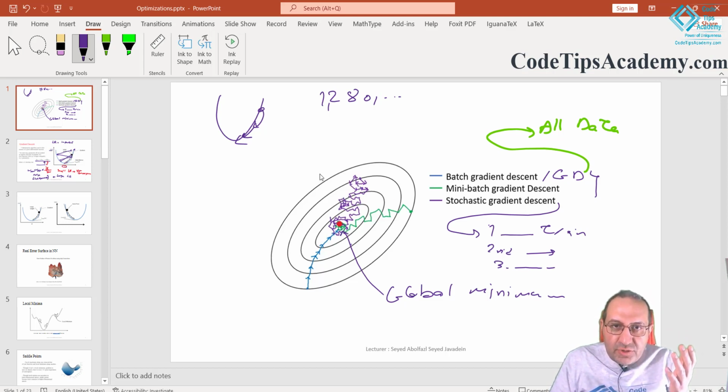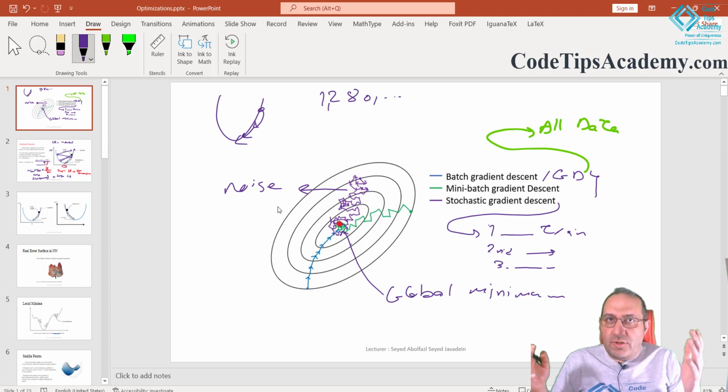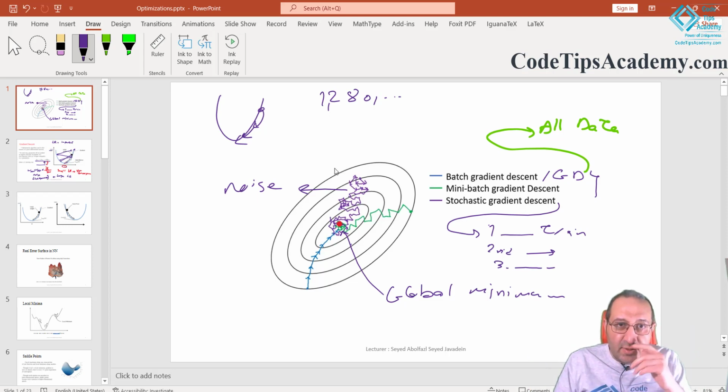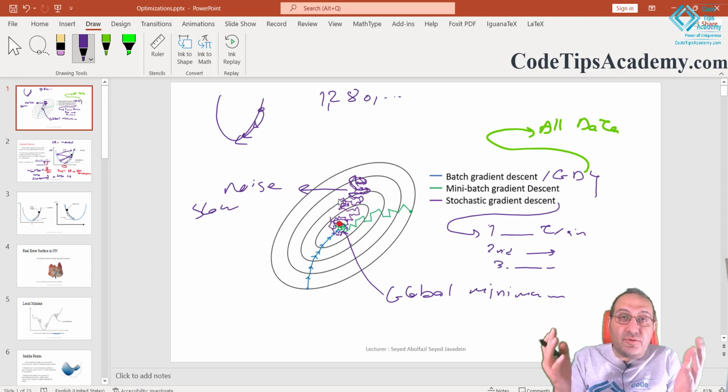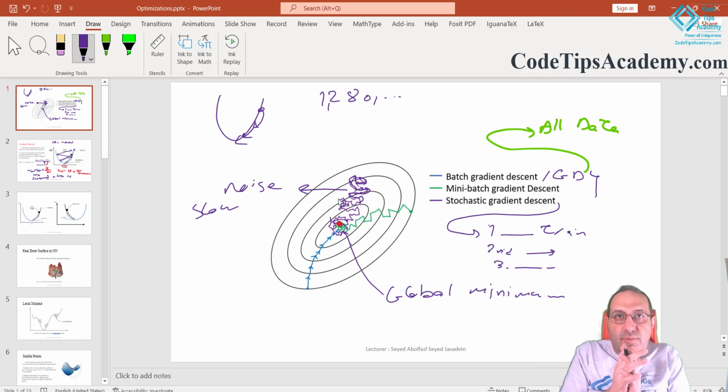But it is very noisy, as you can see here. It is very noisy, but it can reach the global minimum if we have a good network and a good optimization method. But as you can see here, this is very noisy, which means that it is slow. For example, it should start from here, go here, go here, start from here, go here, and you can see here very much distance should be covered to get to the global minimum. It's not suitable for today's problems.